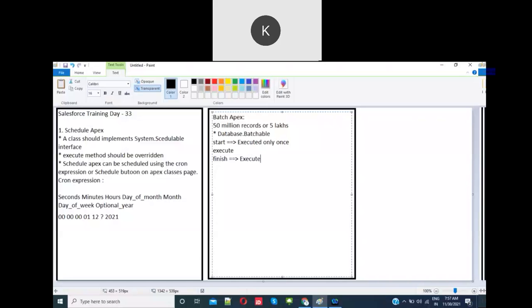It is executed only after completing the execute method, only once when the job is submitted. Okay, this is very much important.